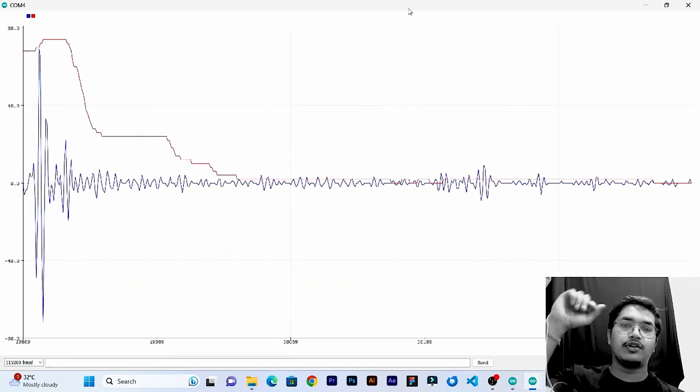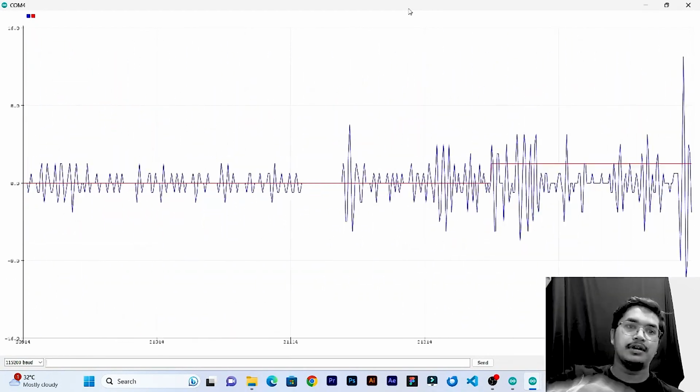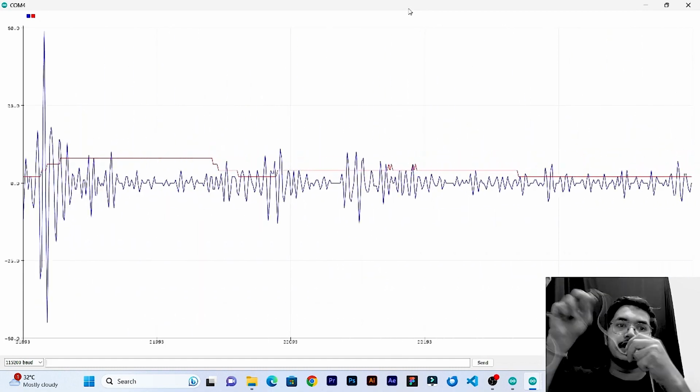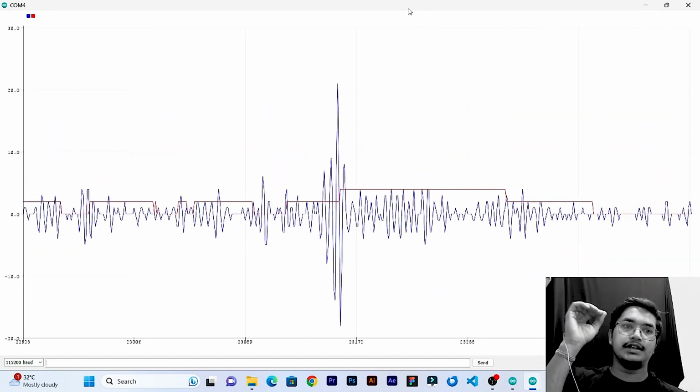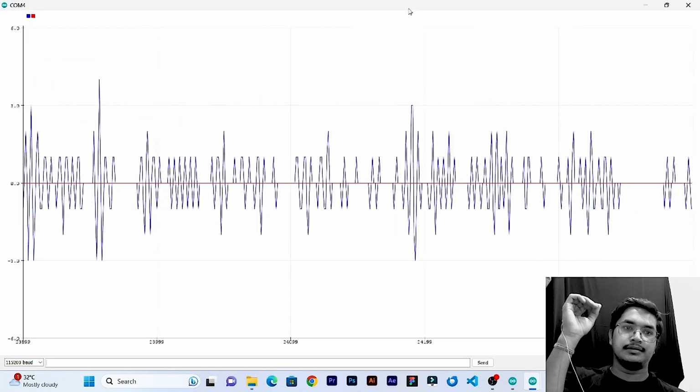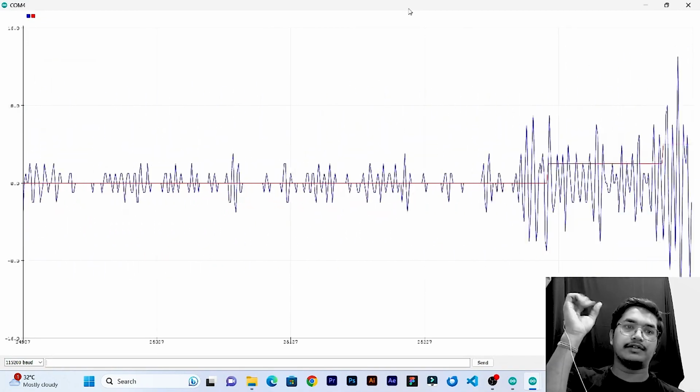And by the way, the noise which is coming right now is because of the wires. If it is still, it is almost gone, 2.53.